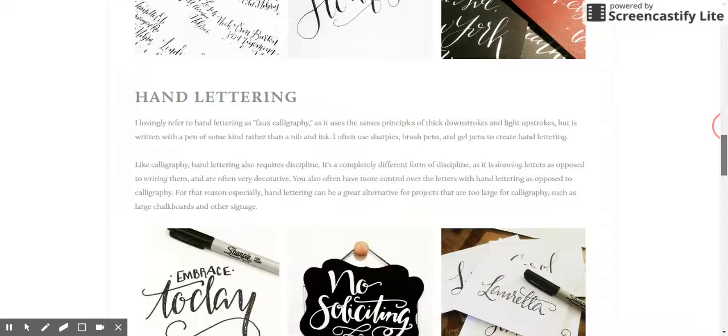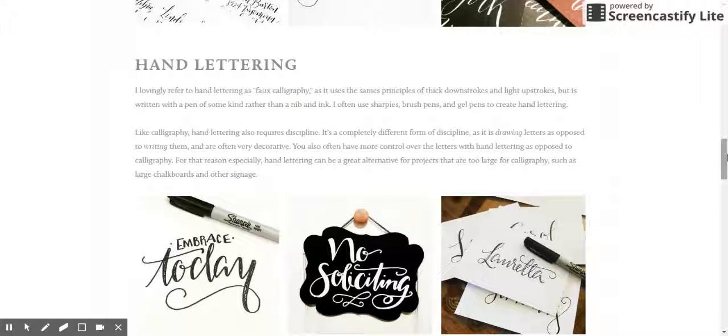And then she goes on to describe hand lettering. She calls it faux calligraphy. It uses the principles of thick downstrokes and light upstrokes, which is very consistent throughout all of the tutorials and pens I have seen. Thick downstrokes and light upstrokes are key. But it is written with a pen rather than a nib or ink. It also can be used with brush pens, which I will be using, hence brush lettering.